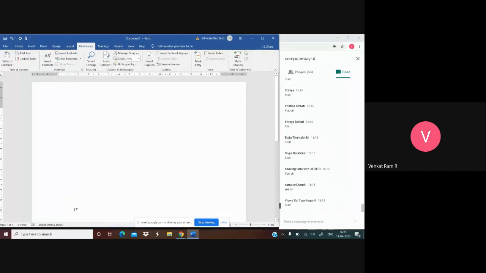Okay. And usually this table of contents is used next to your title page, where it will show some topics or some particular chapters and on which page they are present. That is the use of table of contents.